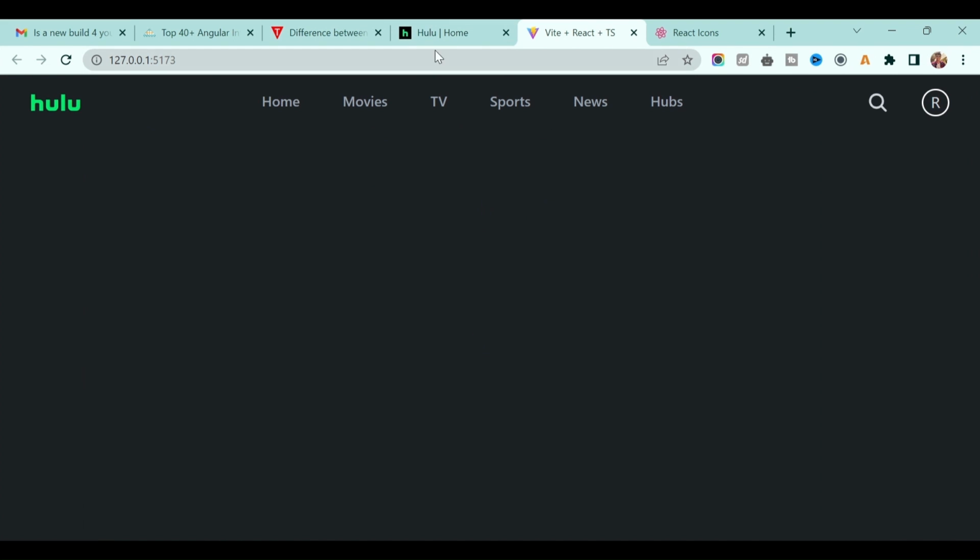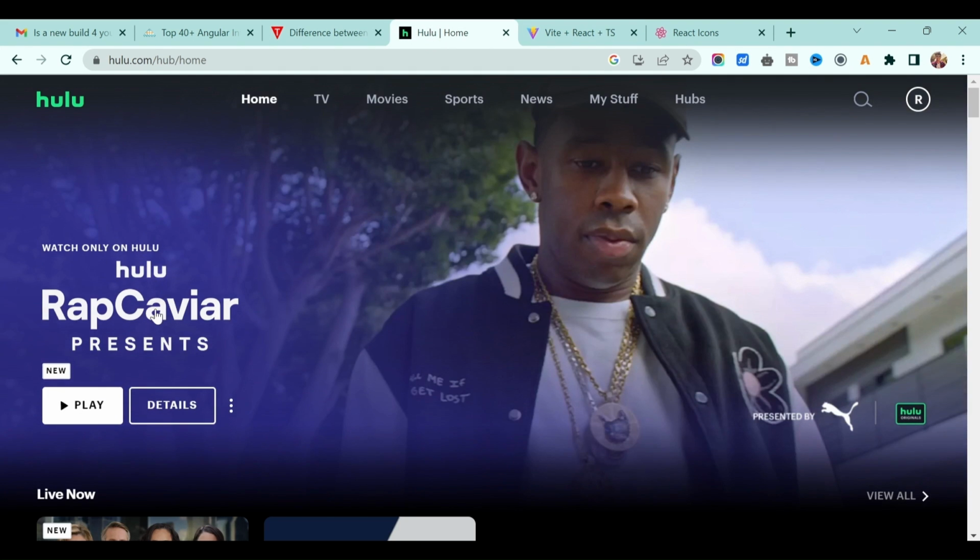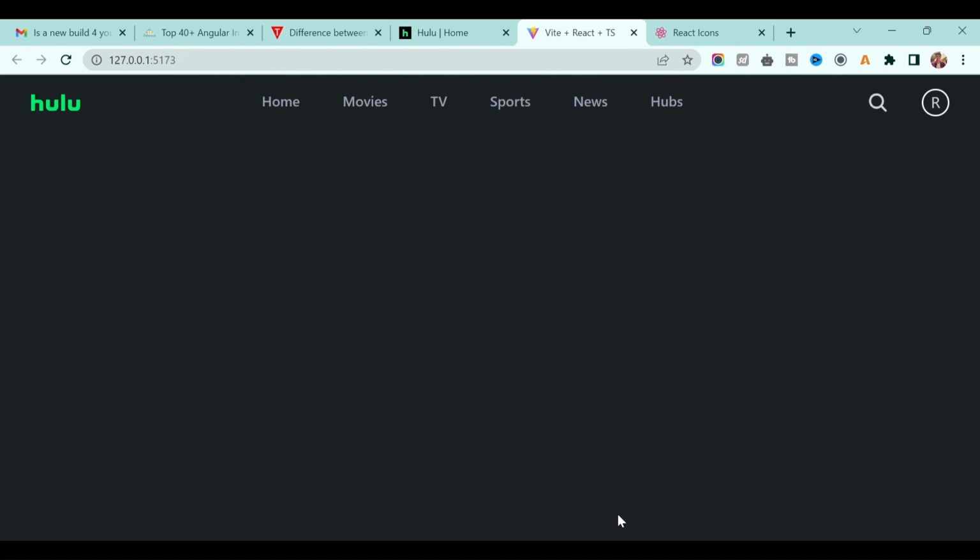Okay. Now we will look at the next section, the hero section. Okay, showing this big intro slider, not slider, but image and this text and everything. Okay, so let's do that.